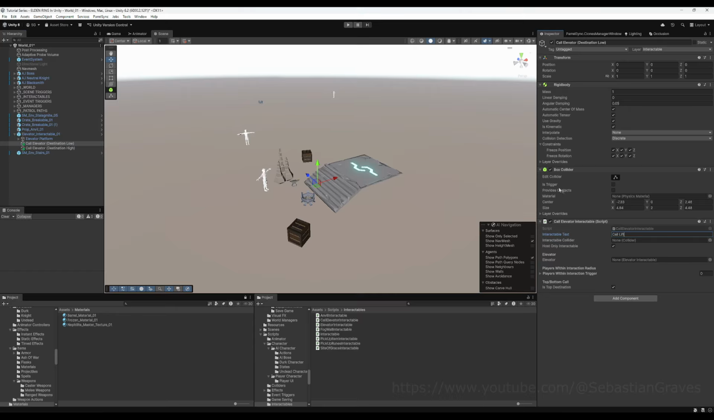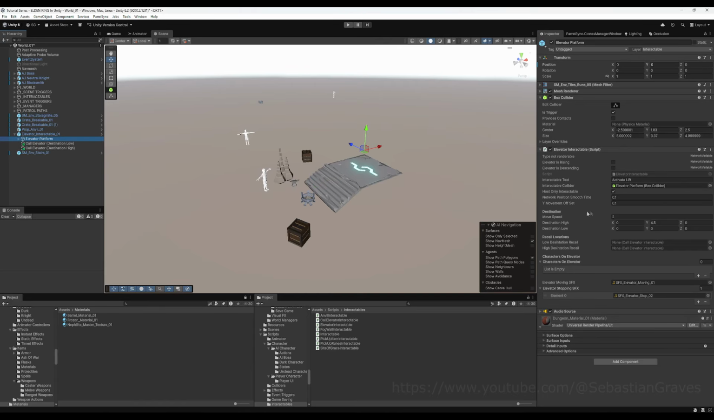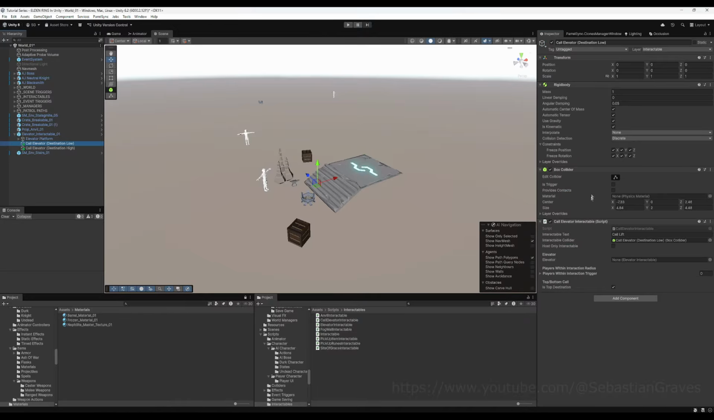Now on our interactable text, I'm going to say call lift, I'm going to drag in my interactable collider, and we're going to untick host only interactable because I want the homies who join to be able to use this as well, obviously. Untick host only interactable on your elevator platform as well, unless you only want the host to be the one controlling the elevators. That's kind of messed up, I wouldn't do it, but I'm not going to judge you.